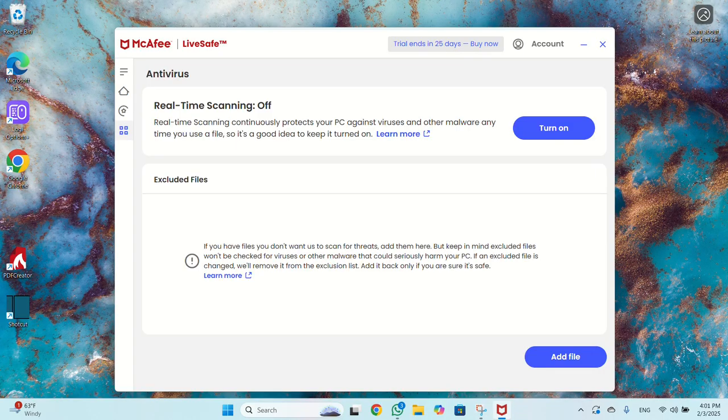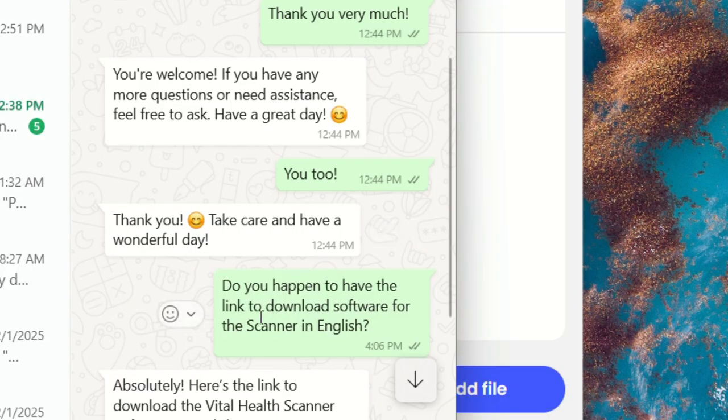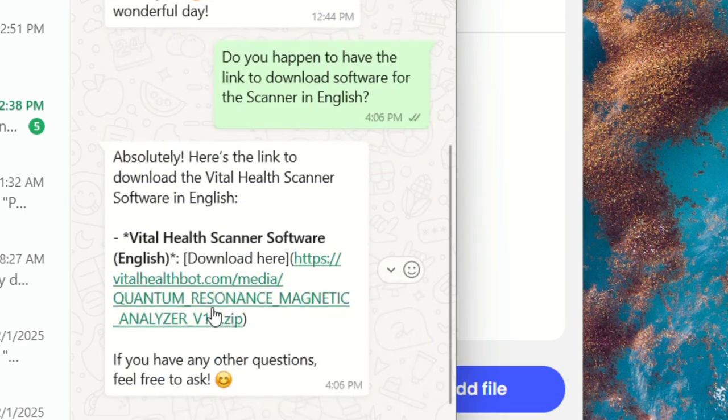My favorite way though is to use VitalBot to get the software. Okay, so what I did is I just went to VitalBot and I said, do you happen to have the link to download software for the scanner in English? He says, absolutely, here's the link. So it's this link right here.